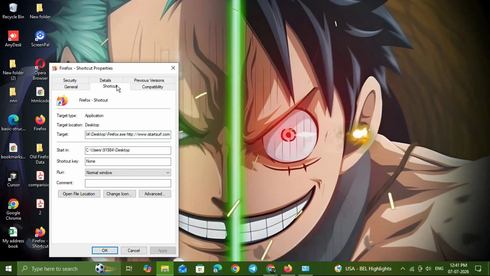Now look at the target box. Normally, it should end with the browser's file path, like firefox.exe. If you see anything after the .exe, such as a website address like http://www.istartsurf.com, delete everything after the .exe. Make sure you do not remove the actual browser file path itself. Once it looks clean, click Apply, then click OK.